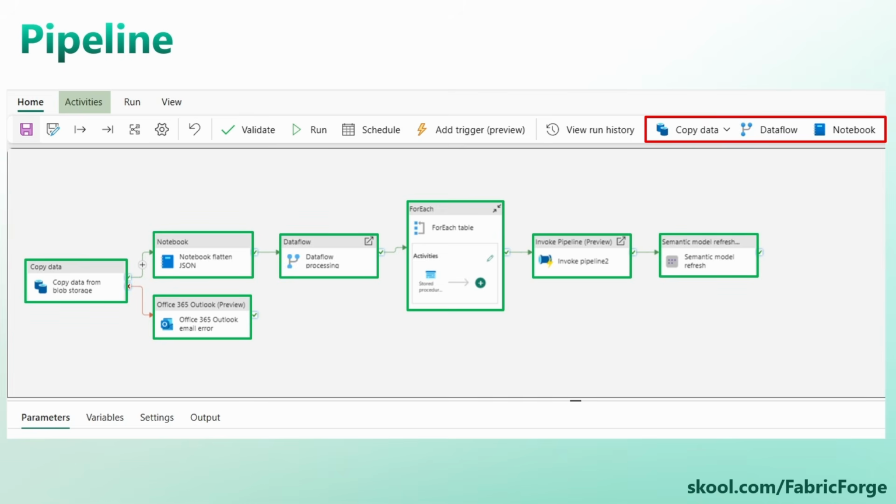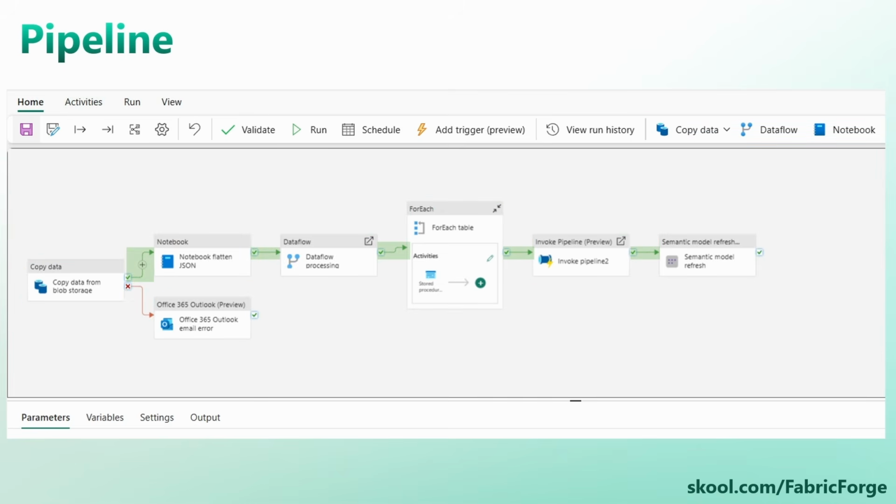In this tool, you can define dependencies for different activities in the pipeline. And the most typical way is to define that some other activity is executed after the previous activity has been executed successfully. And these green arrows in this example represent those dependencies.